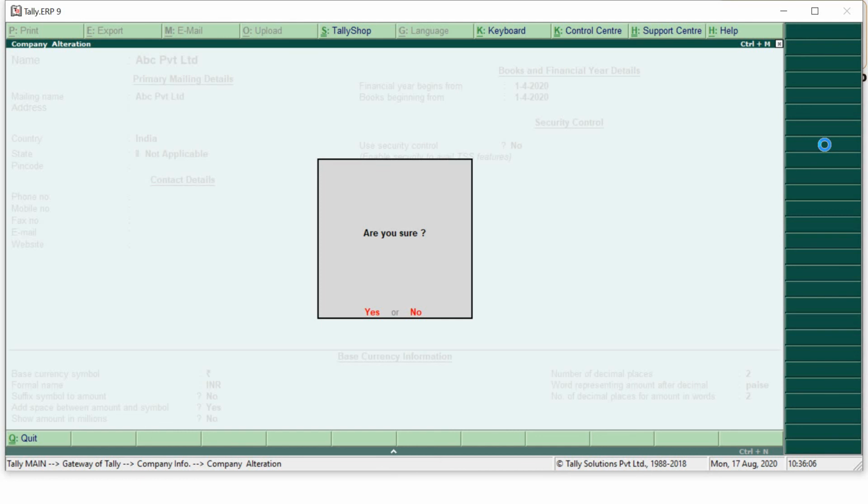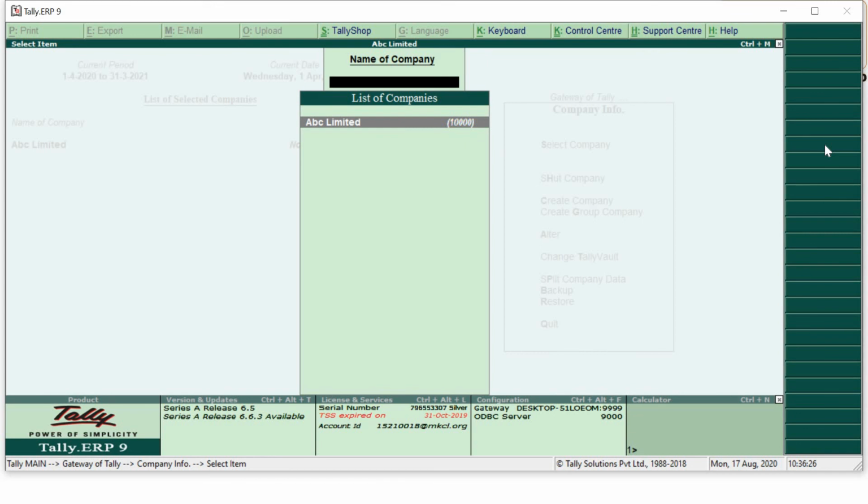Okay, so Tally is again asking me, are you sure, yes or no. If I select yes, then the company will be deleted from Tally. And if I select no, then you will find your company as it is. Now I will select yes. So I will press Y, either Y or enter. I am pressing Y. Okay. So now my company has been deleted. You can see over here, ABC Limited is only showing.